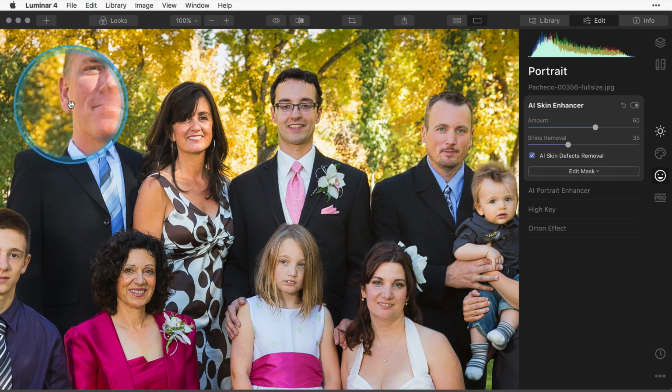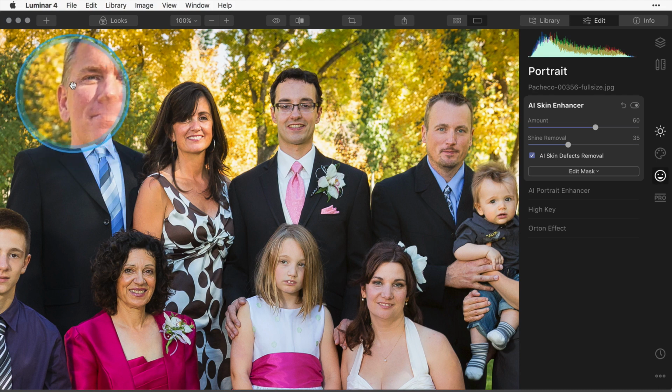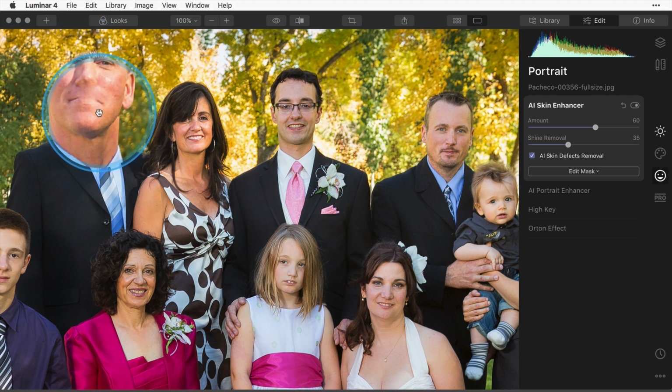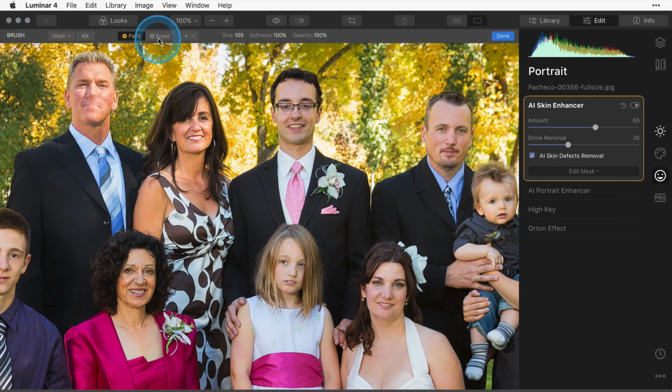Particularly when you're dealing with group photos, because the faces are a lot smaller, it's hard for the program to discern what is a blemish and what is supposed to be there. So you can quickly fix that by masking this. I'm going to choose Edit Mask and the brush tool, erase. I'm going to leave it at 100%. I'll just make my brush a little bit smaller.